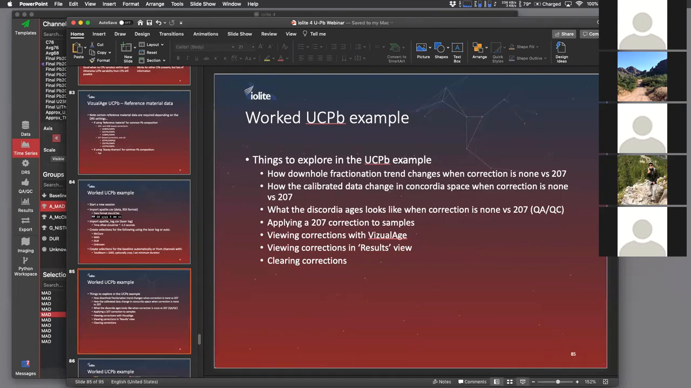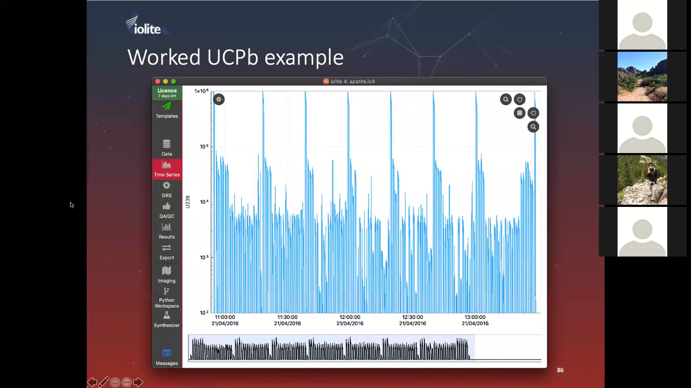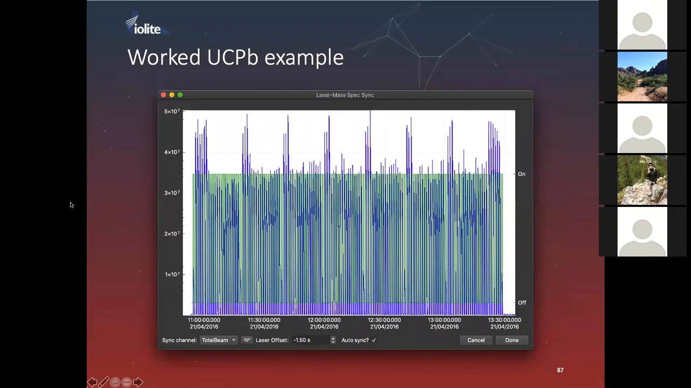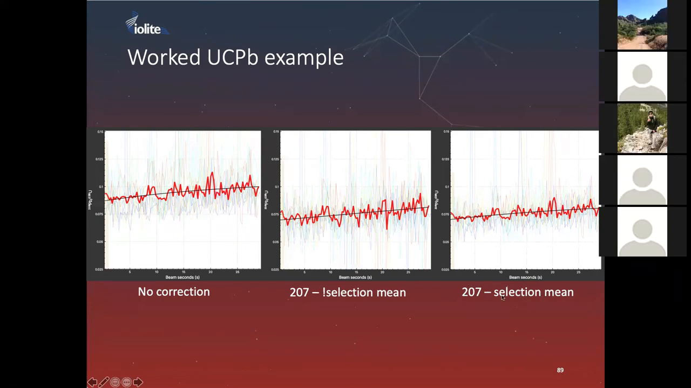I think that I talked about everything there that I wanted to. So this is just a couple of screenshots showing you the different steps of that example that we've already gone through. This is worth talking about though again. So this is again looking at what happens with no correction versus the 207 correction without using the selection mean. So that's what we just did in the demonstration. And then we have 207 lead correction using the selection mean.